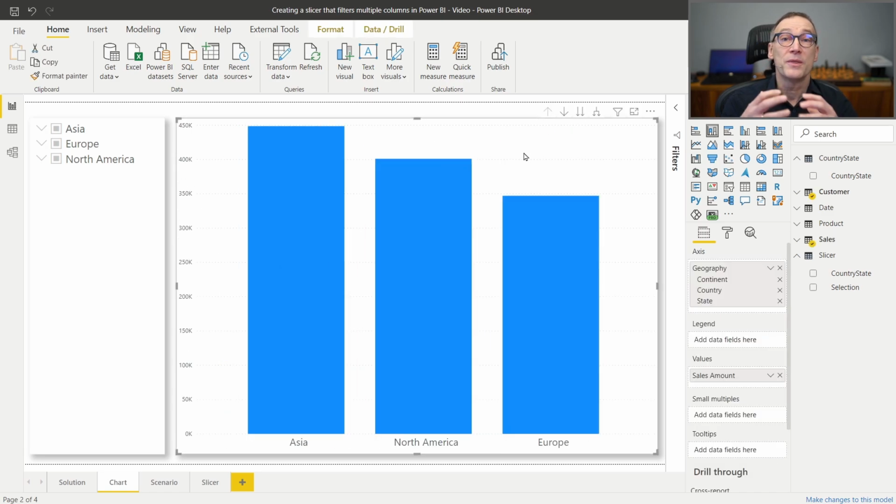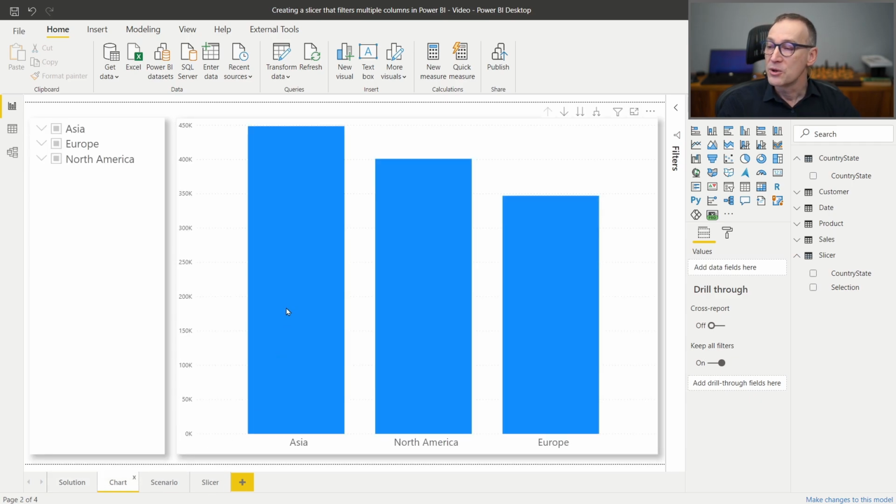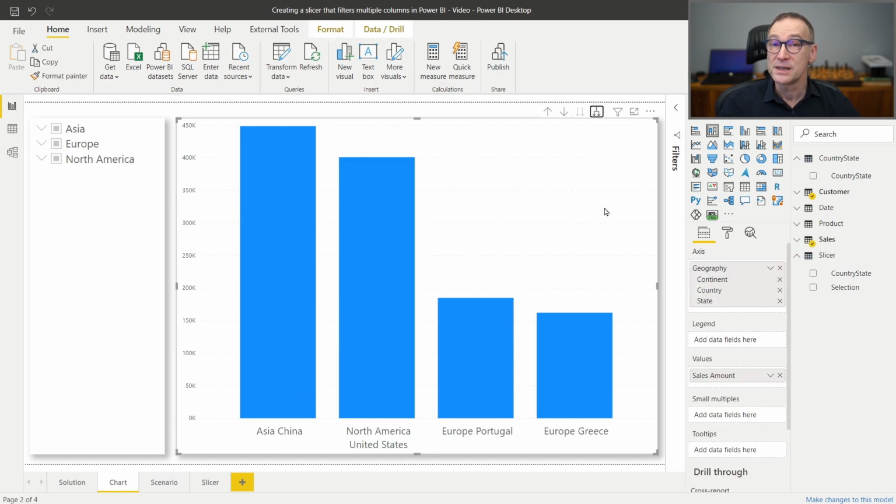Now, the problem of this chart is that depending on the level of the hierarchy where you look at it, you have different numbers, and none of them is exactly what I want to obtain. Remember that what I want to obtain is China, Colorado, Portugal, and Greece side by side. But this is not what I obtain here, because if I look at the chart at the continent level, I only see continent data. If I drill down at the country level, I see country data, which is good for Portugal, Greece, and China, but it is not for Colorado, because Colorado is below this level.